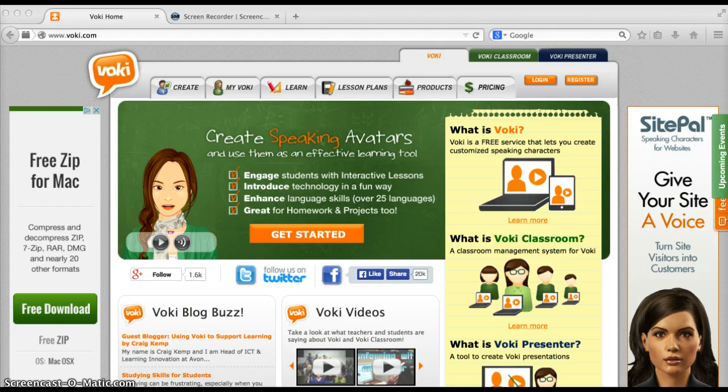So I think the website says it best. It says right here that Voki can be used as an effective learning tool to engage students with interactive lessons, introduce technology in fun ways, and it's great for homework and projects too. So I think those are the three things that I want to focus on with using it in a science classroom. And I think that it's a great tool because this tool allows students to communicate and it gives themselves a voice without having to physically be in the room with their fellow students or their teacher.